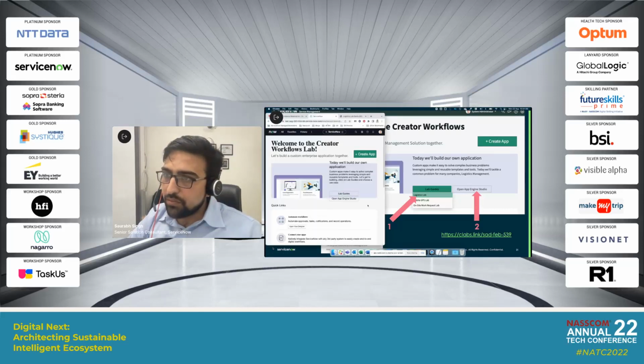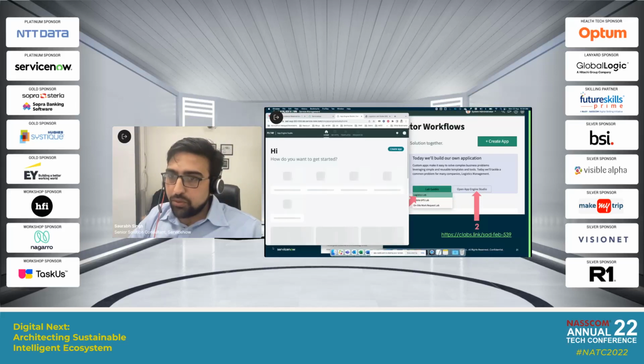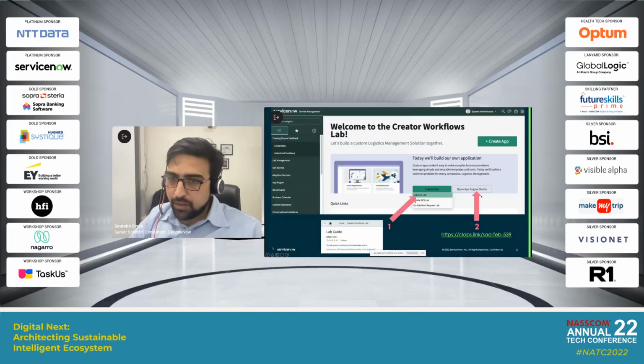Right. So I am on a short screen right now. Once you open the App Engine Studio, you'll be able to log in here to the App Engine Studio home screen. Are you able to do that? Shailesh, what is the challenge you're getting?